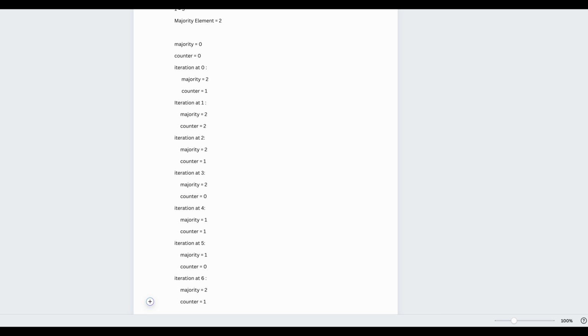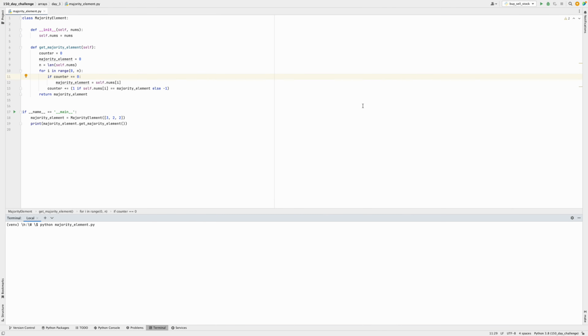Now let's dive into the code which I have already written. I have gone with the class concept, and I have given it the name MajorityElement, and I have initialized it with a numbers array. Right? If I run it, in this case particularly, the majority element is 2, so it should print 2. And if I change it and add 2 more 3s here, it should return 3 in this case, right?